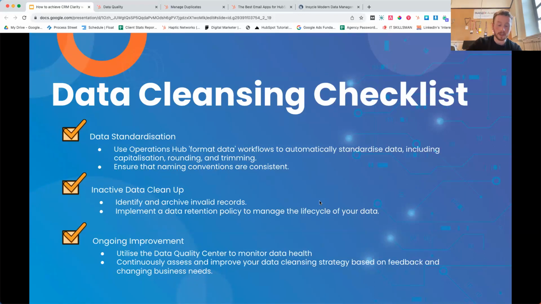So the biggest point to mention today is data cleansing isn't a one and done approach. It needs to be dealt with on an ongoing basis. So I would advise setting up a process internally whereby you can manage your data at key milestones of the year. Because once you've done a cleanse, it can only take so long for it to get messy again.